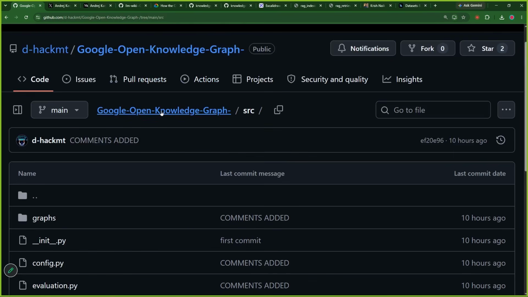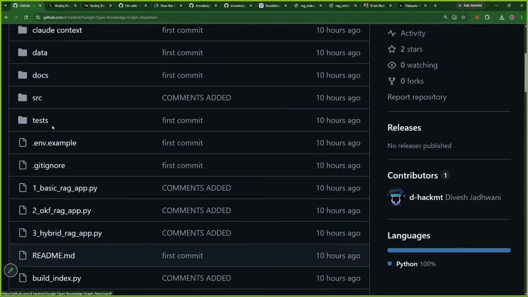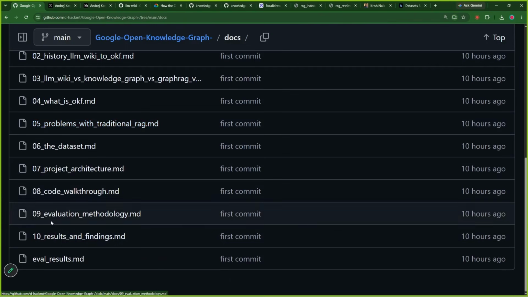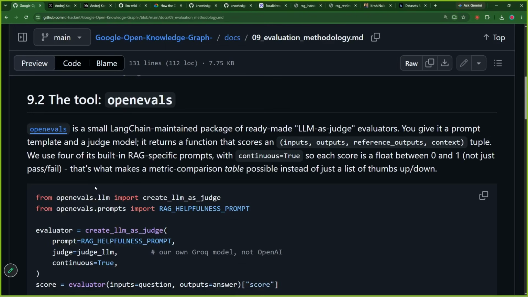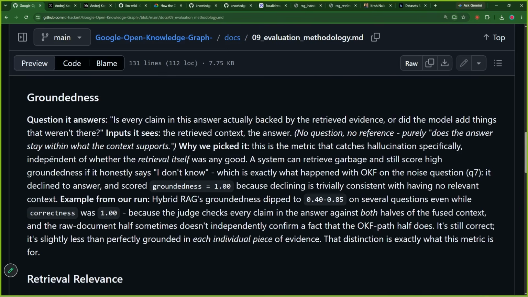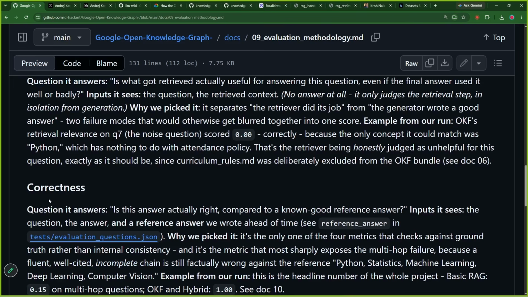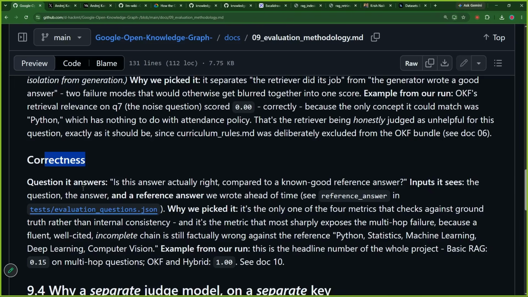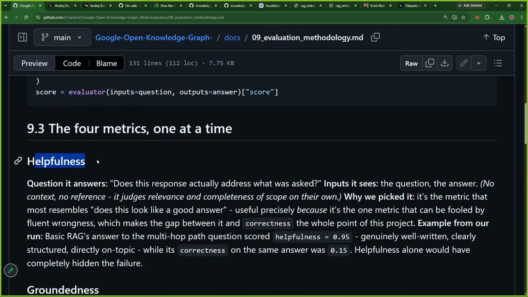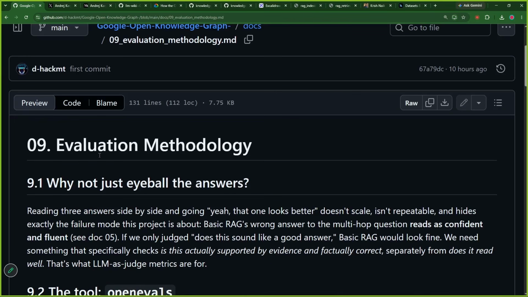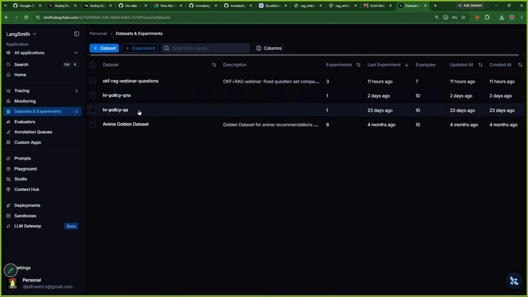In the docs, if you go and see which evaluation methods are used, we have used different metrics: groundedness, retrieval relevance, correctness, helpfulness, so that you can read and understand. I will not spend time there, but I'm showing you the evaluations. So are you ready to see it, people? Are you with me, people? Because we are jumping onto a very important part.